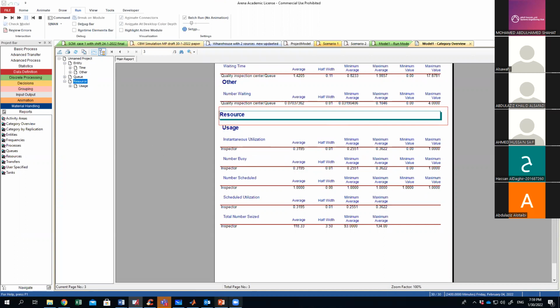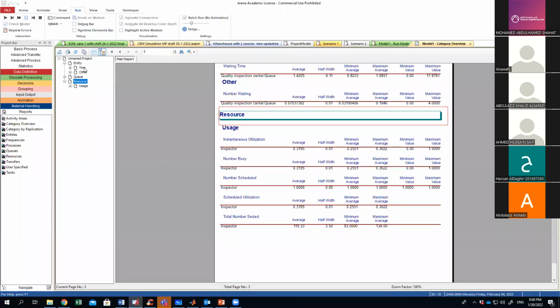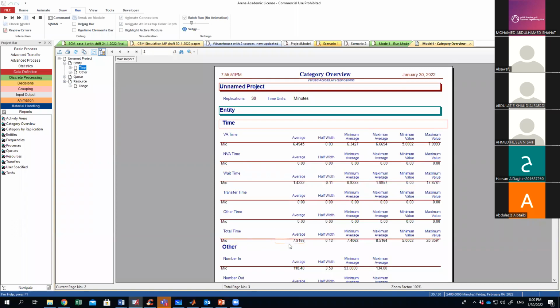Okay, so let us answer those questions. Here we have some questions. On average, how long did microphones spend in the model process? So we are talking about the total time. We go to the report. We are talking about microphones. What is the total time? It is 7.9. Okay.